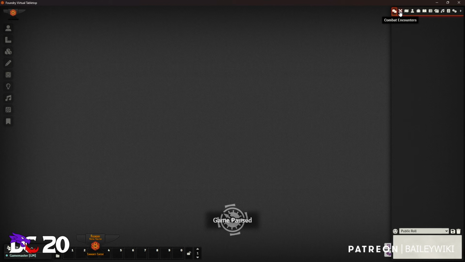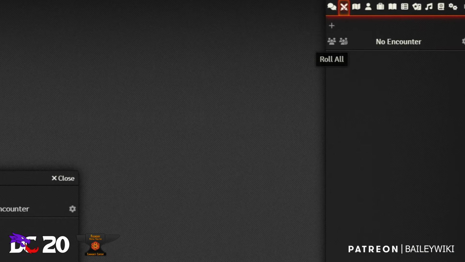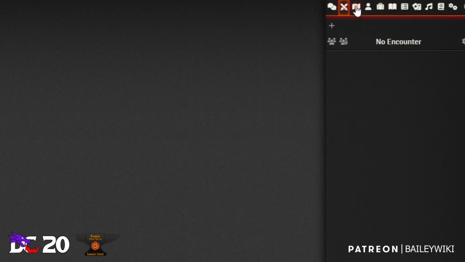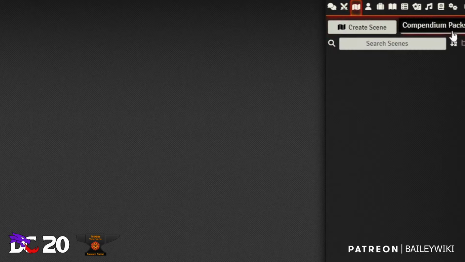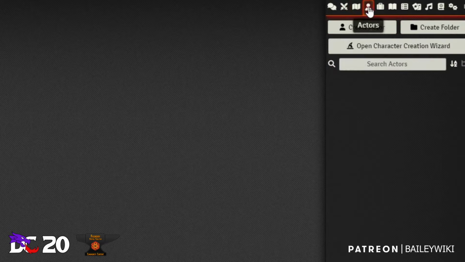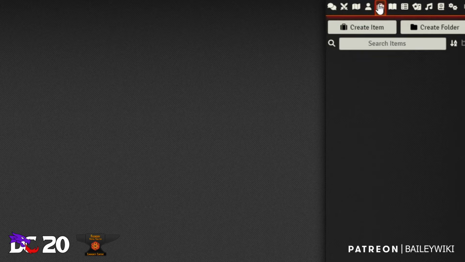Now we don't really have anything set up, but we have a combat encounter tracker. If we right click it, it'll pop it out. We don't have any players yet to do any combat with. We have our scenes. Again, we don't have any set up yet. We have our actors, where we can create new actors and even go through a creation wizard.